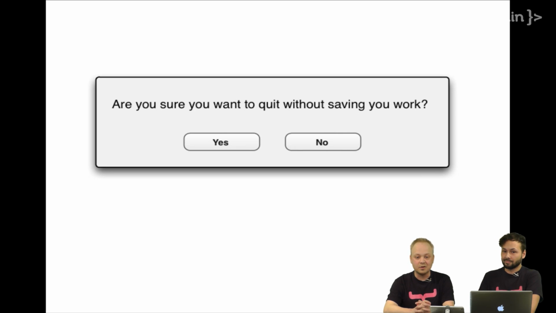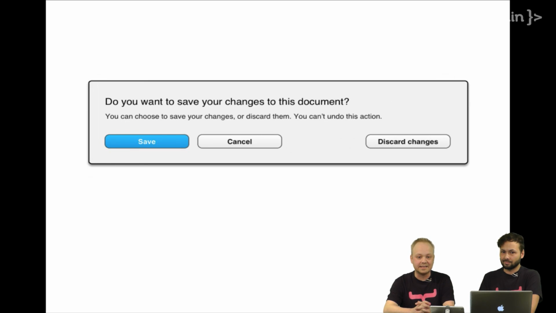So what you can do is that instead of just labeling your buttons yes and no, you can actually use captions that are descriptive of what is going to happen when you press those buttons. In this example here, we replaced yes and no with save and discard changes. That way you don't have to guess what yes and no means. You don't really have to read the message of the dialog to know what's going to happen when you press the button.